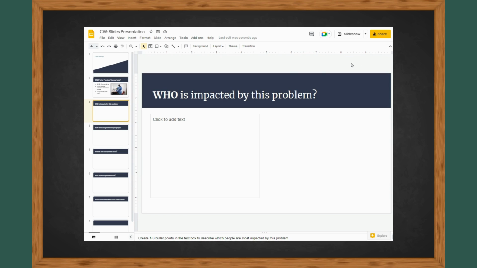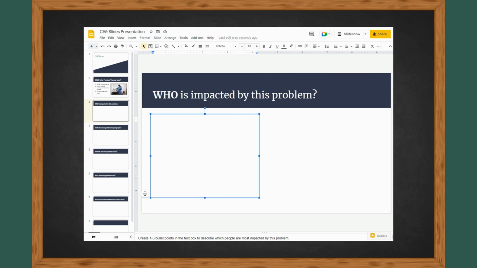Our next slide is about who is actually impacted by the problem that we're talking about. So in this example, we've said our topic is COVID-19, so our problem is the pandemic. So just like on the first slide, I'm going to come down here. I'm going to turn on my bullet points by clicking up at the top. And I'm going to find 1, 2, or 3 bullet points that talk about who is actually impacted by this problem. So I think about COVID-19 and I say, well, who did that impact? And really, I would say that that impacted people all over the world, right? So I'm going to write that in there for my first bullet point.